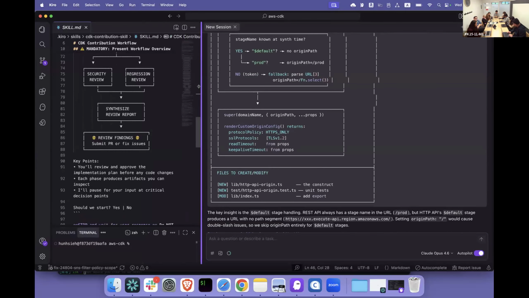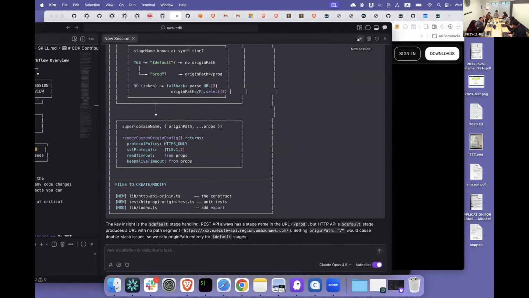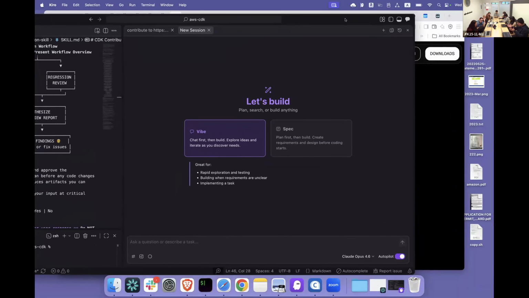Okay, so how many times do I go for it? We've got to see it kick off. At least we need to see how to get it kicked off, right? So this is Kiro, but hopefully every IDE that supports skills should have a very similar experience. We want to ensure that we have the same experience.